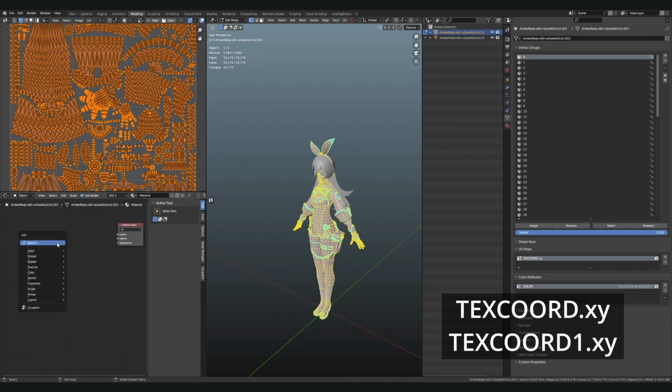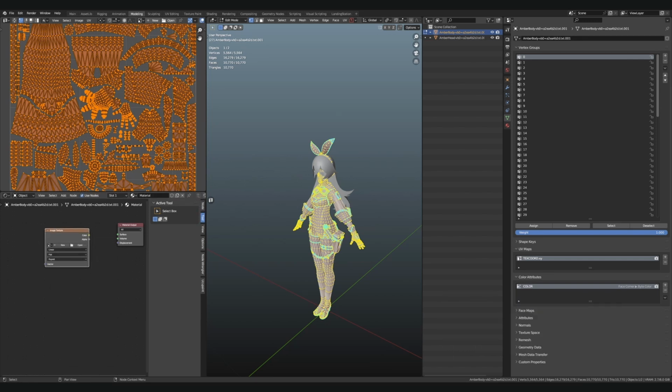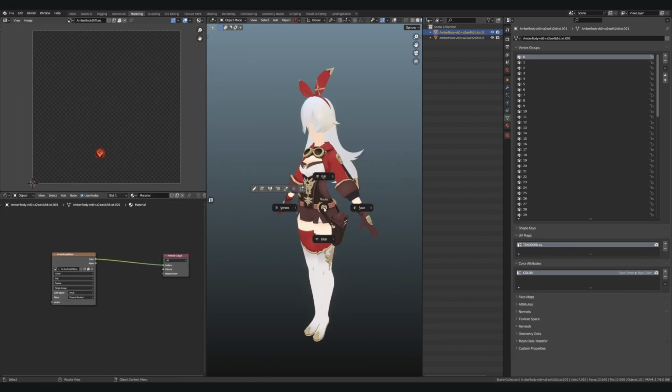So each character, as I said, has its own UV map. So if it only has 1, probably just use 1. If it has 2, you can use 1 or 2.